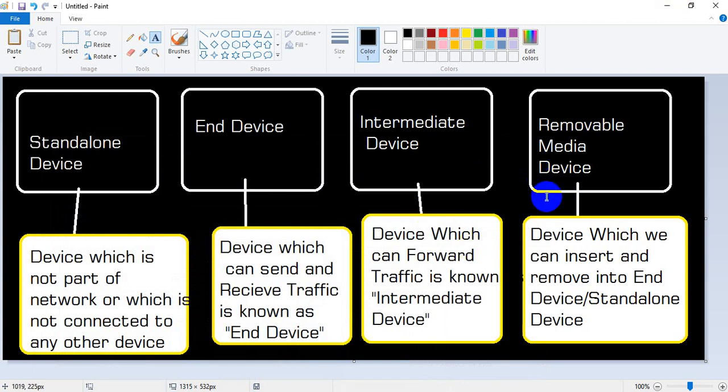So removable media device means a device which we can insert into and remove from any end device or standalone device. That is known as a removable media device, for example a floppy disk, a USB, or a CD. Let's take the example of CD first. You can open the CD-ROM and insert the CD in the CD-ROM, or we can say CD disk, and then you can remove it. So that is known as a removable media device.